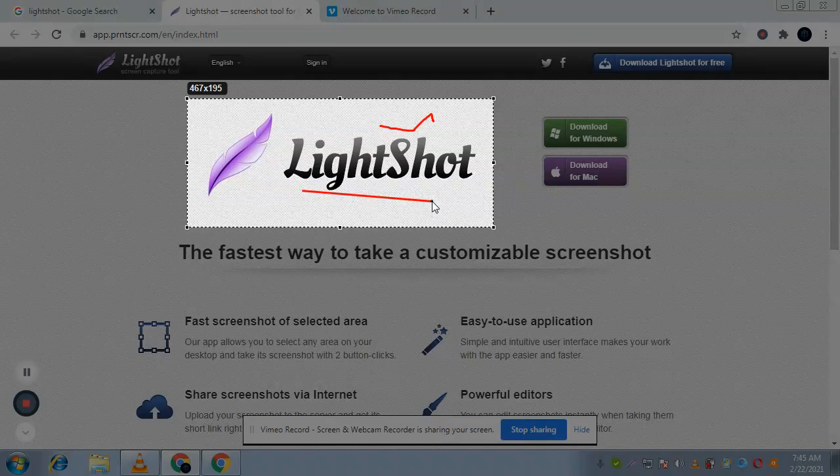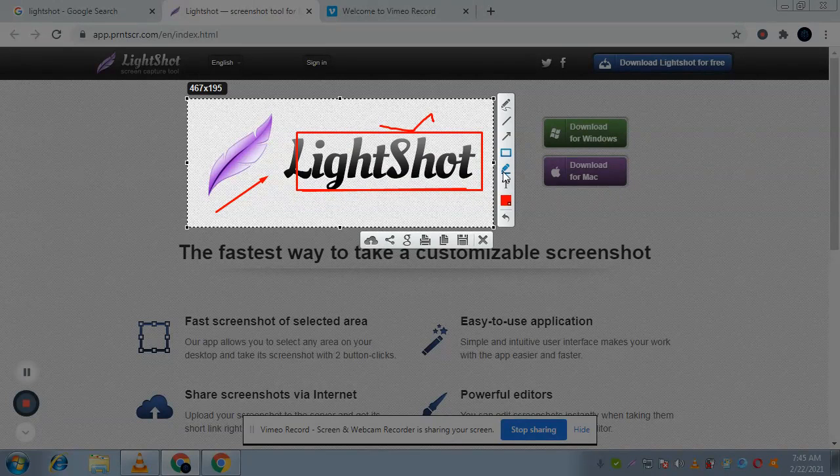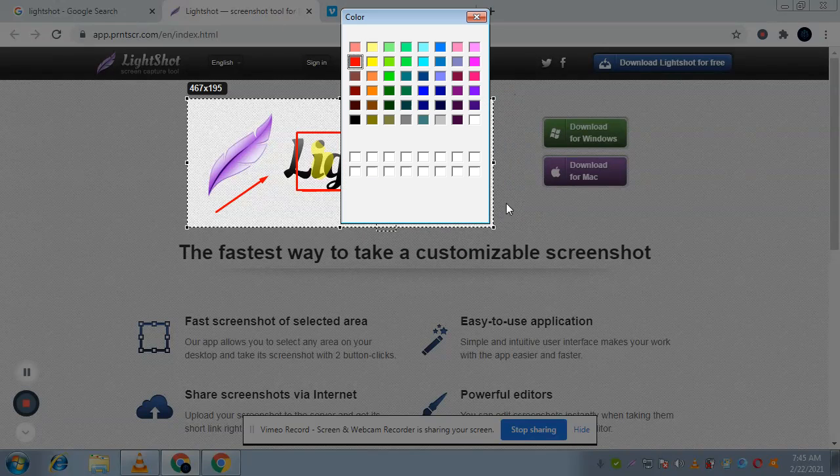for lining, an arrow, taking an arrow. There is a square for squaring something. There is also a header for heading something. There are some colors also. There is a text tool for writing something, like I'm writing SA. You can also change these colors.